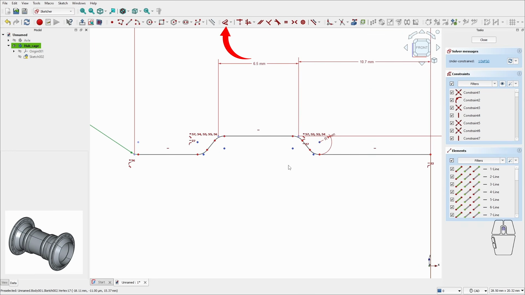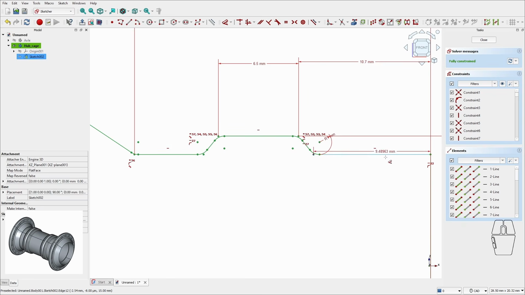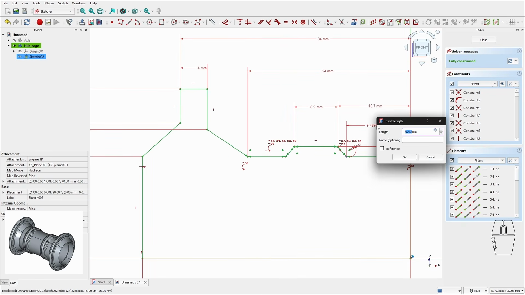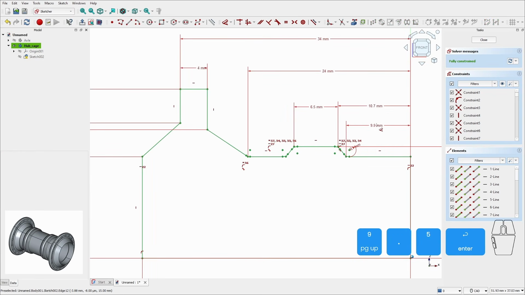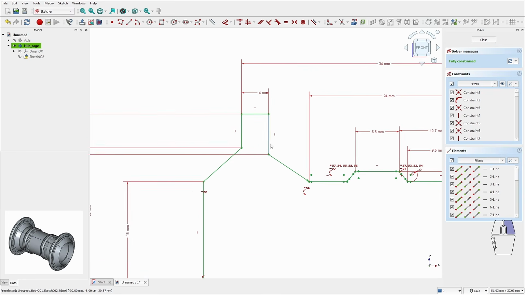All right, so now using the Dimension tool, give a dimension of 9.5 millimeters between the vertical axis and the blue construction point of the first fillet. That should help lock things in place. The sketch should now be fully green again, but we still need to add 4 more fillets.